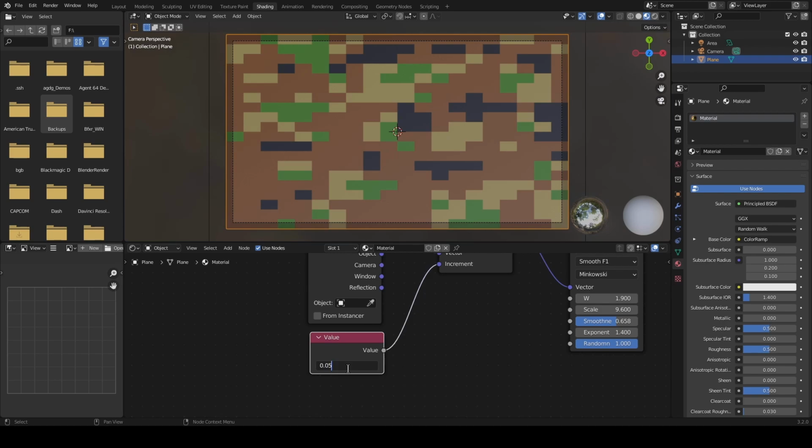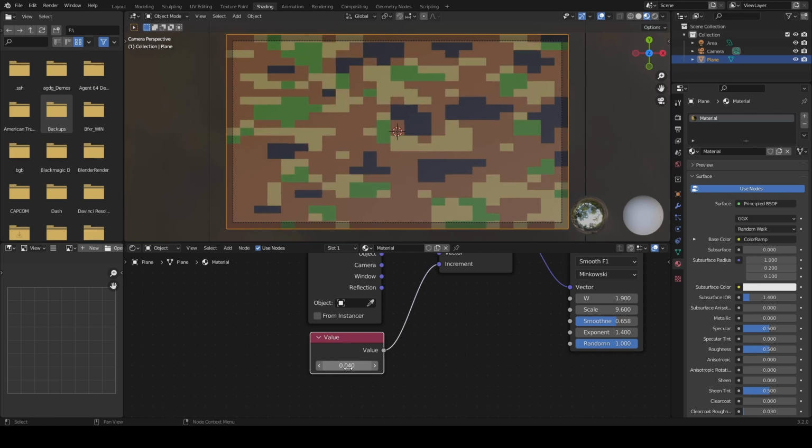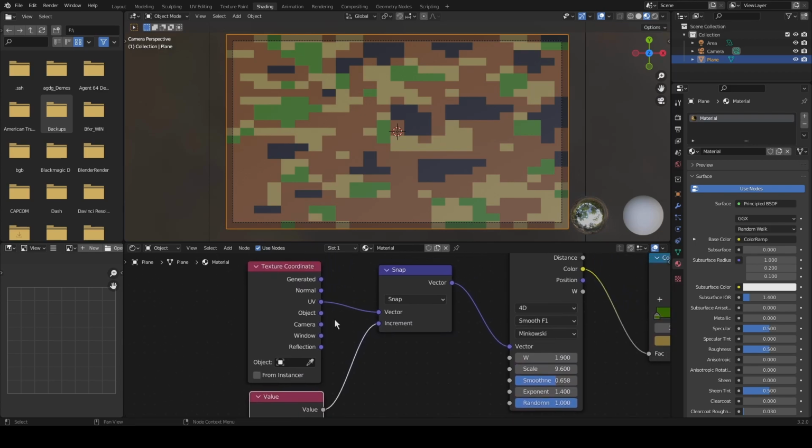You can make some slight adjustments to this. You can make it 0.6 if you want to make it bigger, or 0.04 if you want to make it smaller. But that's the essence of what is here.